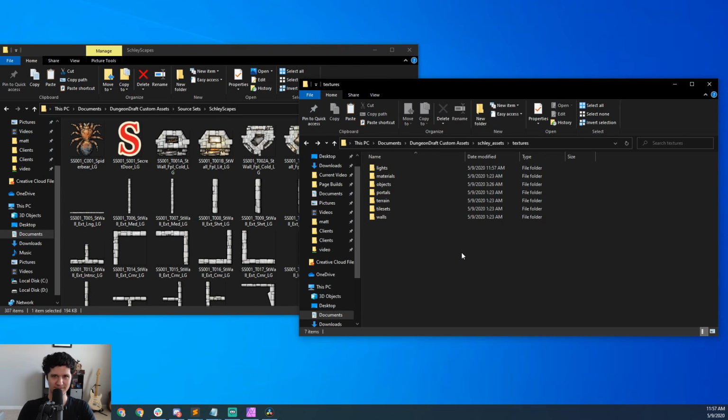They might have something for paths, but I didn't have anything in my current asset pack that I'm working with. But I figured I would go ahead and show it just in case anyway, using some of the example assets from the example zip, and also one thing from SchleyScapes.